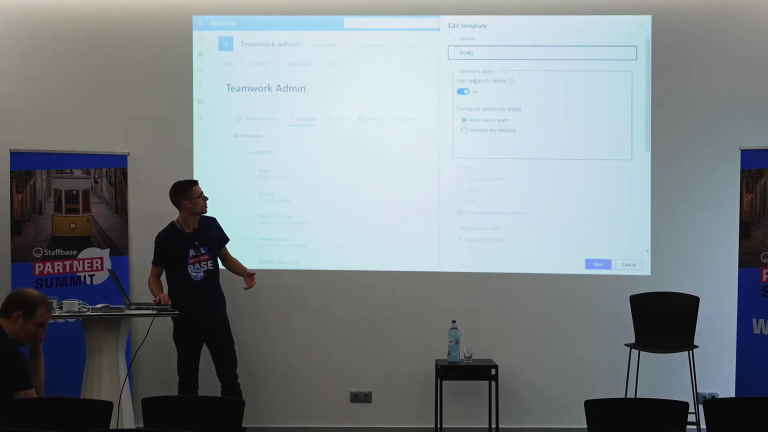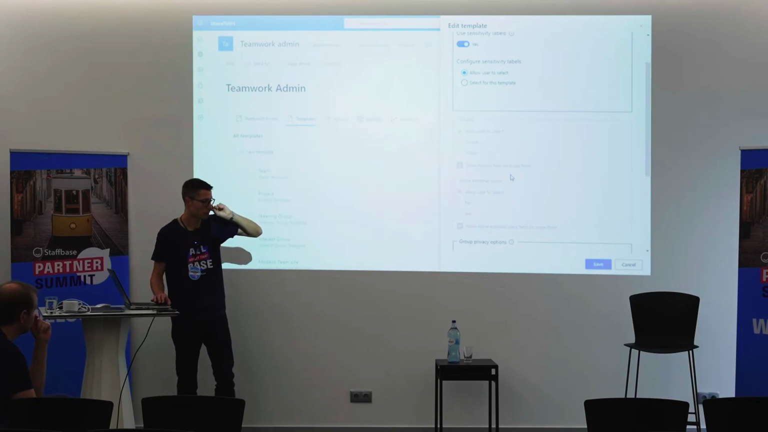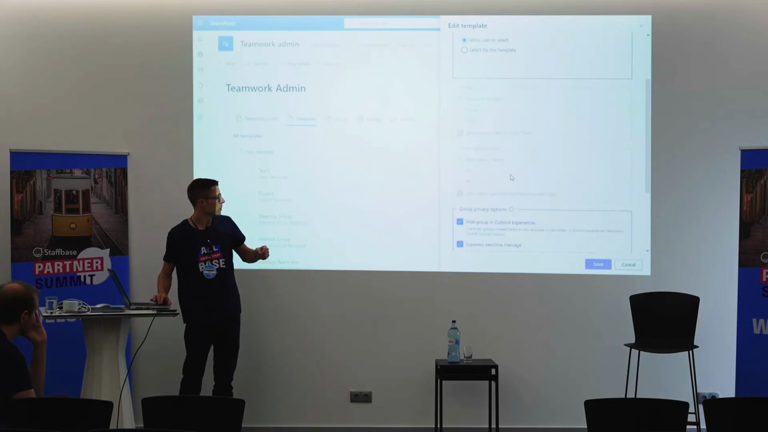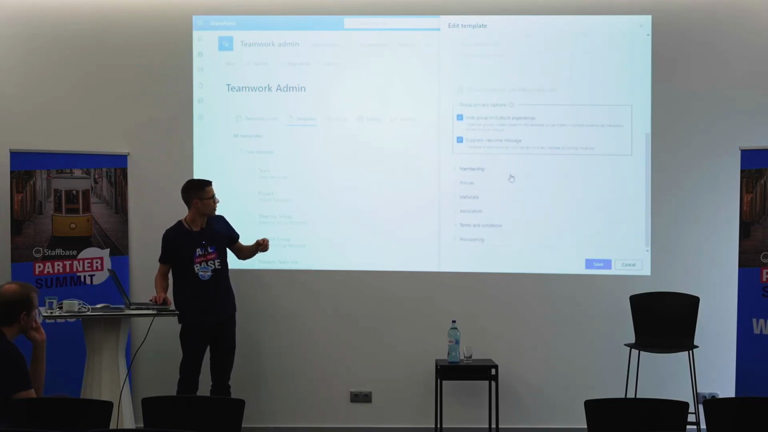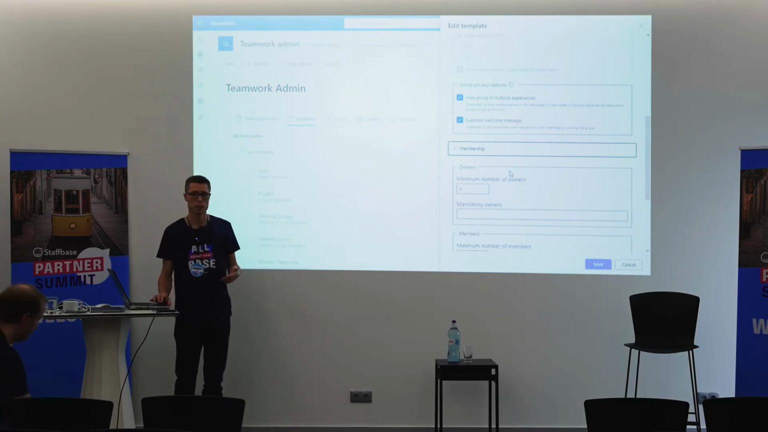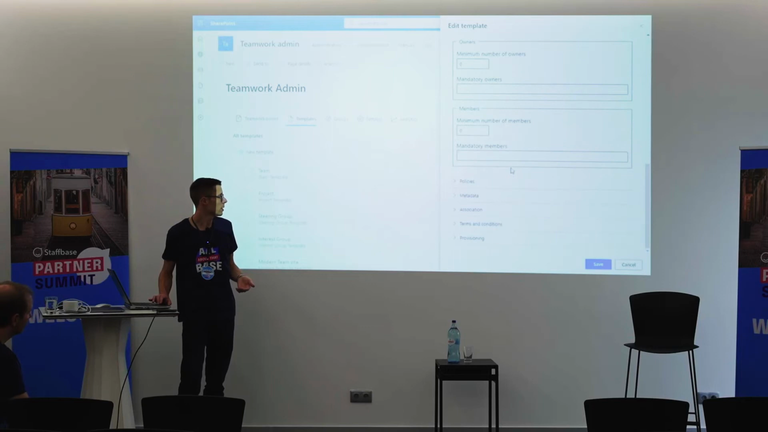Privacy, the ability to set a sensitivity label. You have the out-of-the-box privacy setting with public and private, allowing external users or not. So the topic about membership, defining a minimum amount of owners and members, mandatory owners or members.